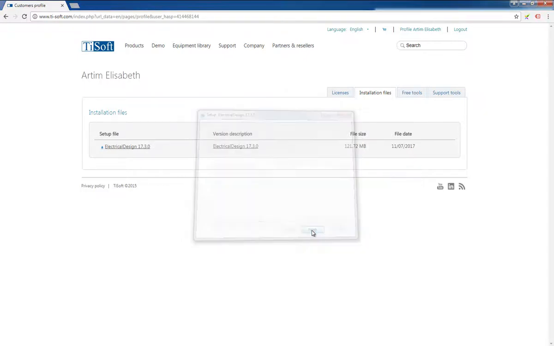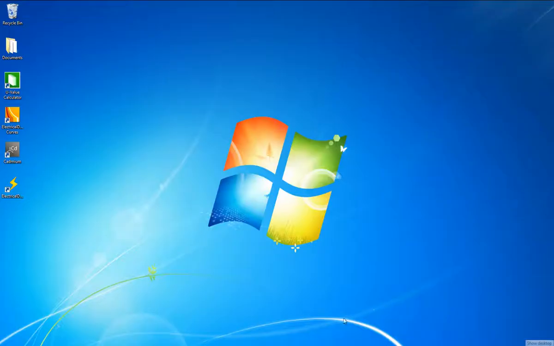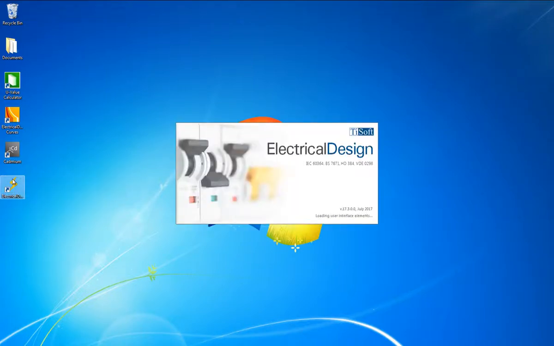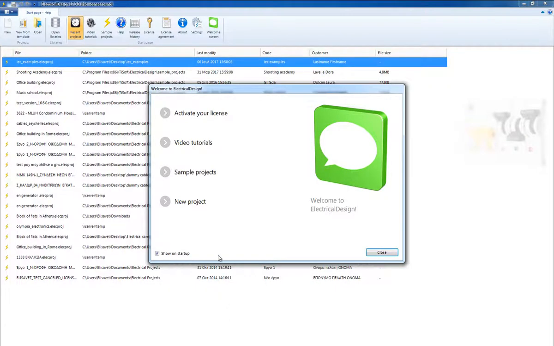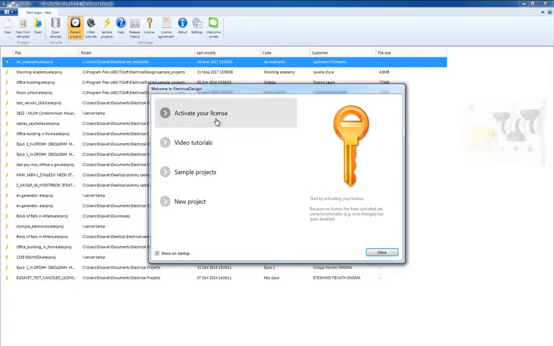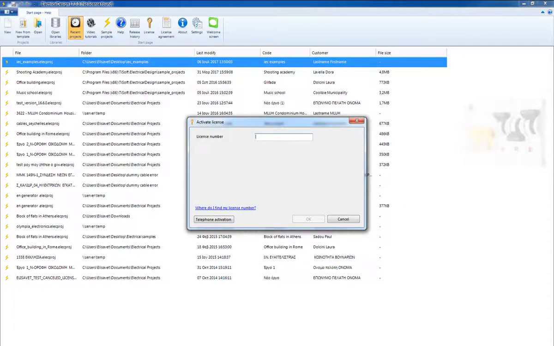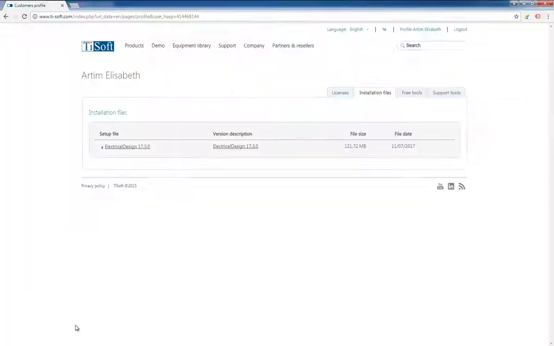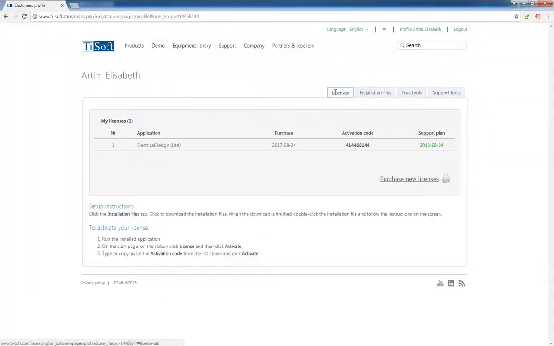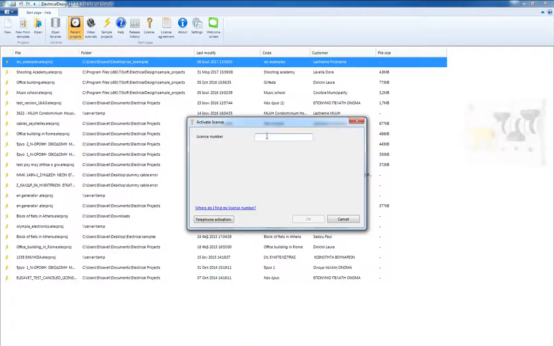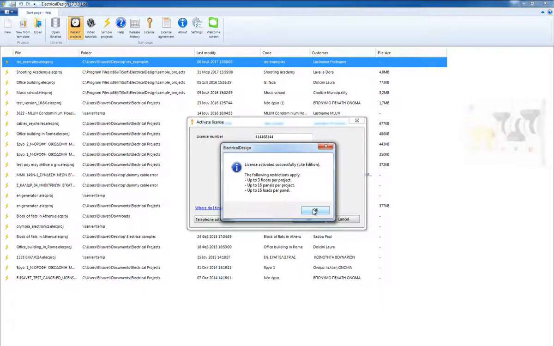To activate your license, run the application and click Activate License. Copy and paste the license number and click OK. You can now start working with the software.